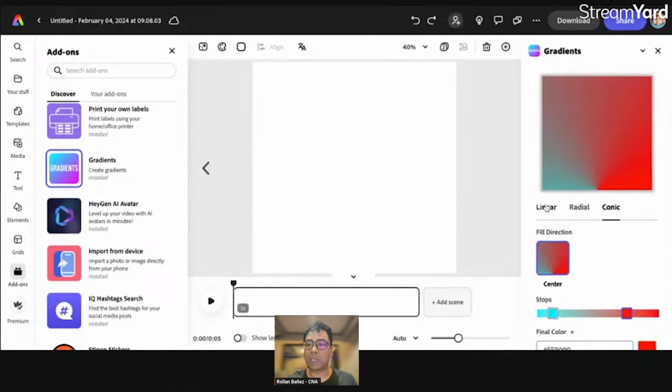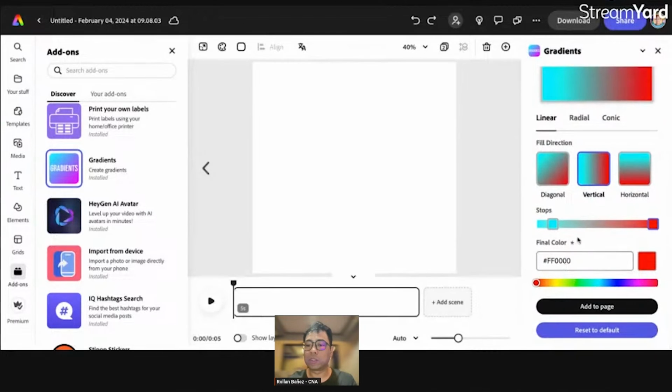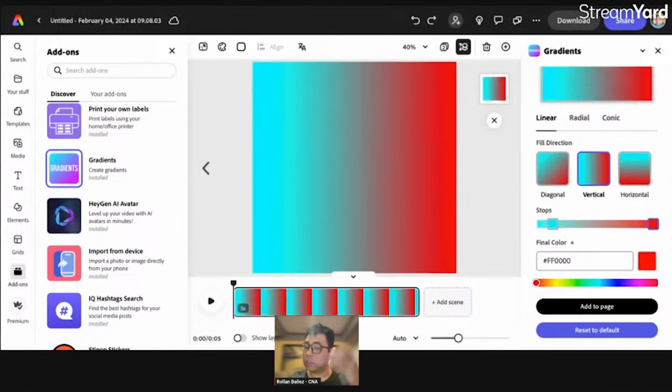I'm just going to go back to the basics, which is linear. I'm just going to make this black, for example. So let's click on add to page. Let's click on that. And as you would see, it does as advertised. So you can easily create gradients for your design inside of Adobe Express using this add-on.